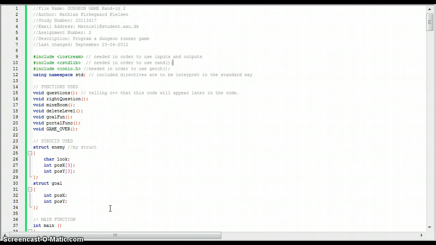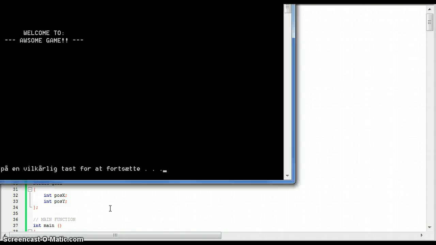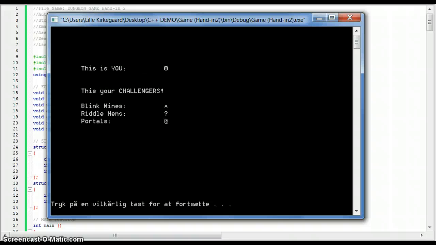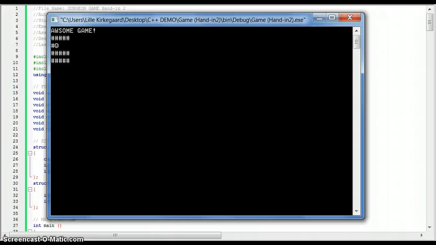Let me just press F9. Oh, we're just going to have the screen down here. Welcome to Awesome Game. Tryck på en tast for at fortsætte. And then you see this is you, a little smiley, and these are your challenges: blinks, mines, riddlements, and portals. This is the controls and action. So we're down here and we're moving.